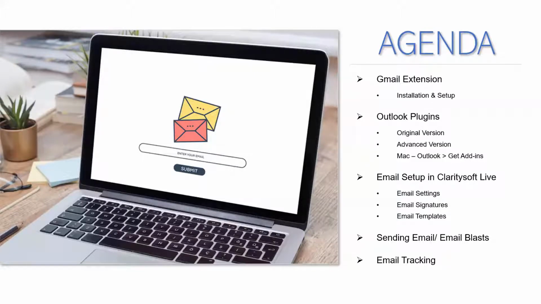Then the second part, we'll talk about the email setup in Claritysoft Live itself. First of all, your email settings. These would be your outgoing email settings that you use in either Outlook or Gmail that you set up inside of Claritysoft, and that allows you to send emails out of the database through your Outlook or through your Gmail to send those emails out to recipients.